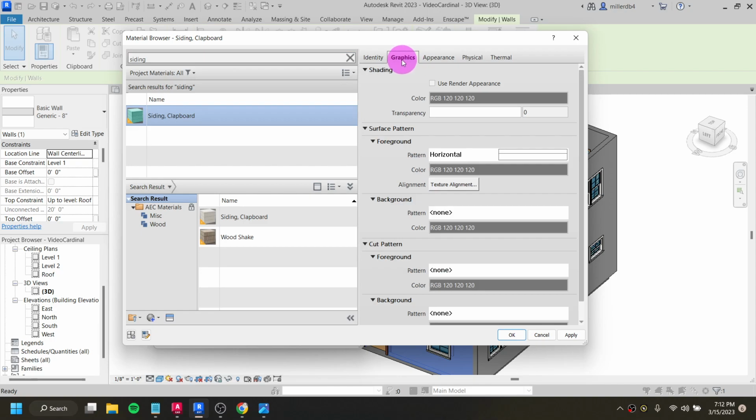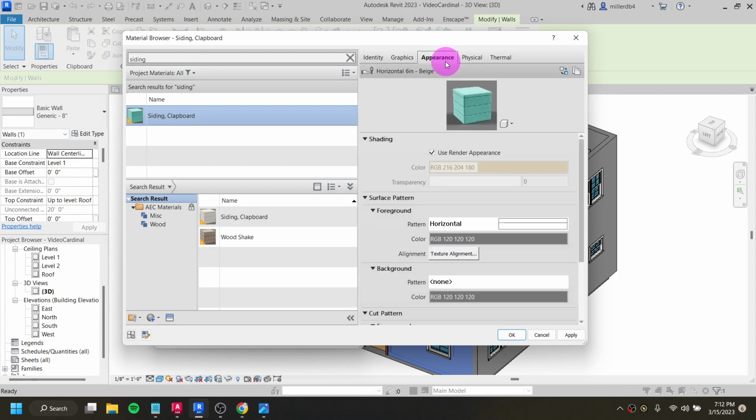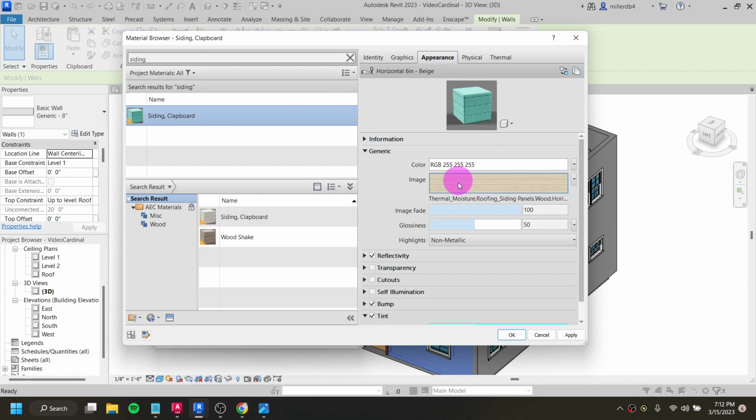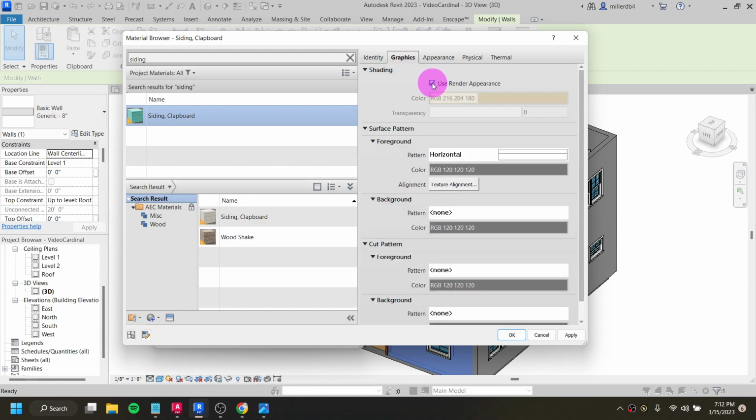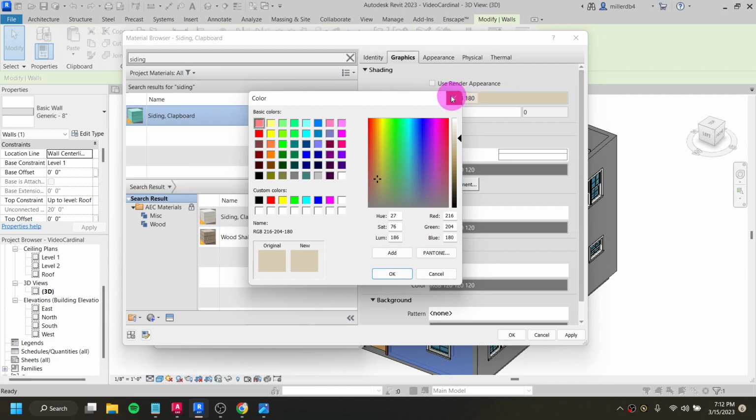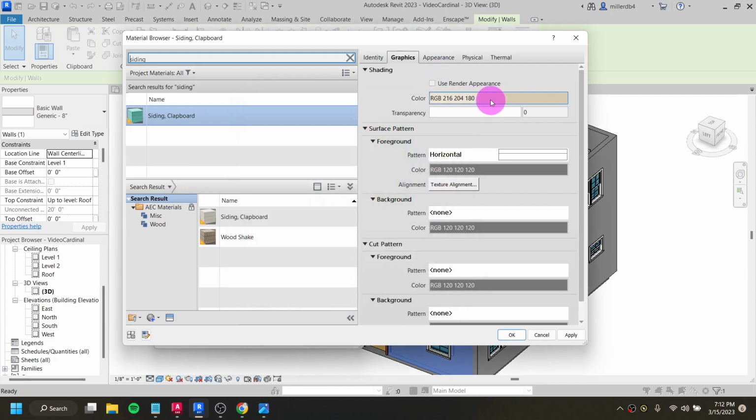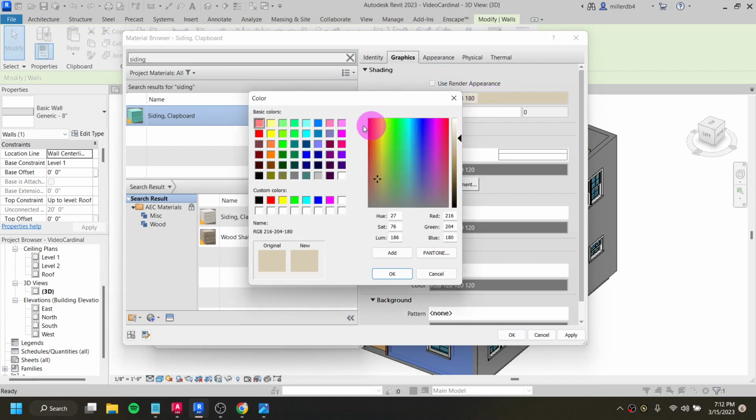I'm going to go back in the graphics tab. And a lot of times what I do with materials is I check off this use render appearance, which takes the closest color it can find from this picture. Now in this scenario, that wouldn't work too well purely because we want it to be that teal. So instead I'm going to uncheck that, and I'm going to click on this color and just define the color that I want it to be.